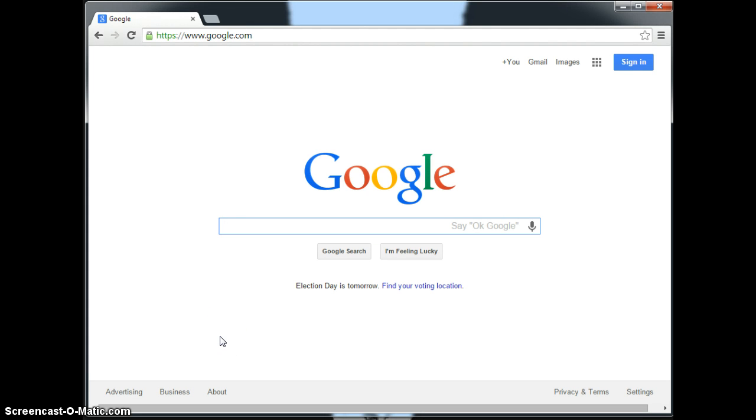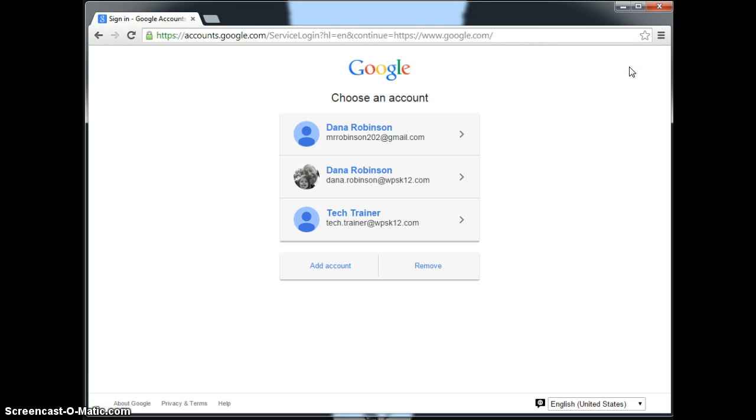Just want to quickly walk you through signing into Google and then accessing your Google Calendar. So as you can see, I just went to www.google.com. Again, I'm using Chrome, but you could do this on Firefox as well. So once you're at google.com, you'll click this blue sign in button up here on the right.